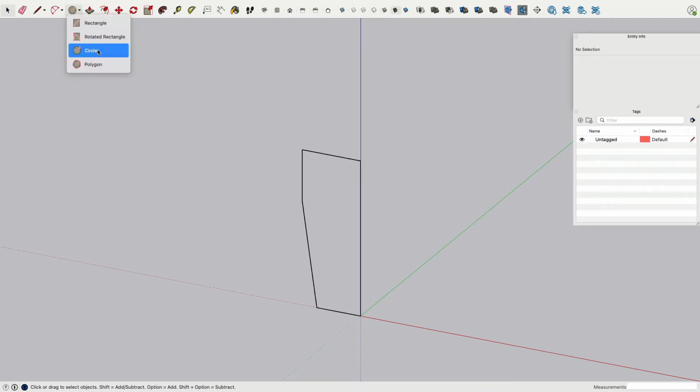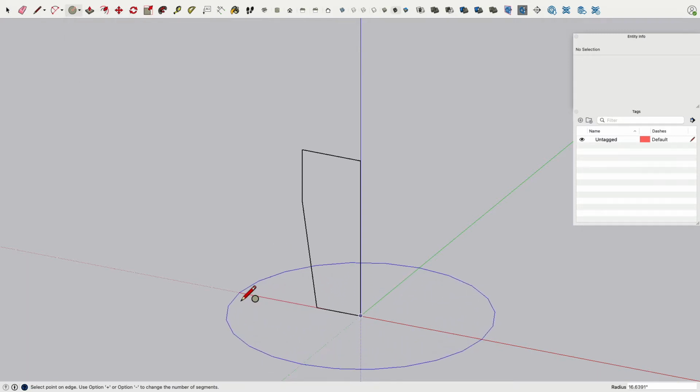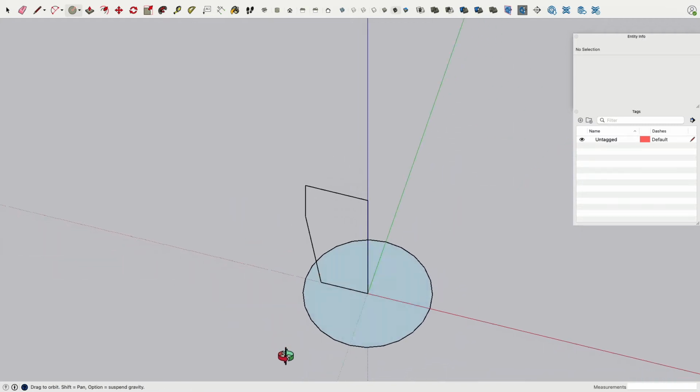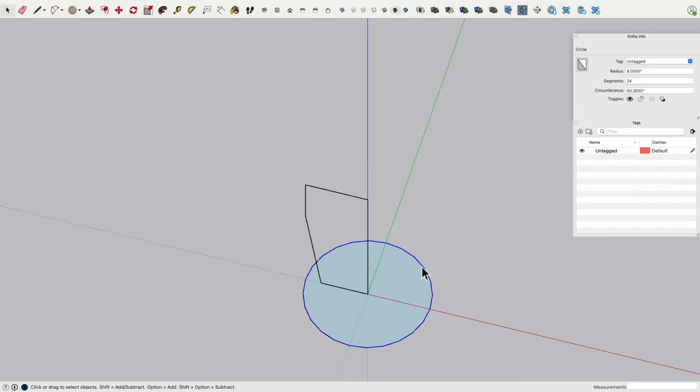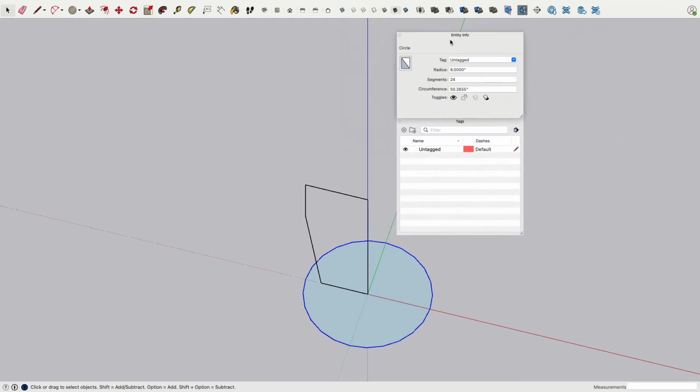We didn't really take a look at the circle yet. So circle from the center. And then we can type in 8 for 8 inches the radius and enter. And there we are. Very nice. Okay, so select tool, click the outline, and then let's take a look at entity info, because as you can see, this has segments 24, 8 inches radius.